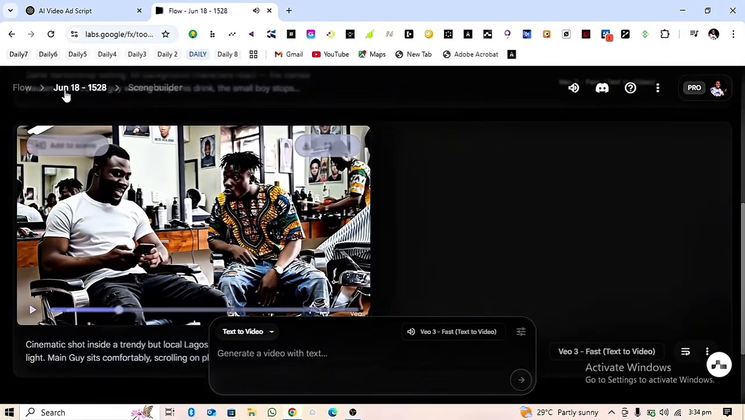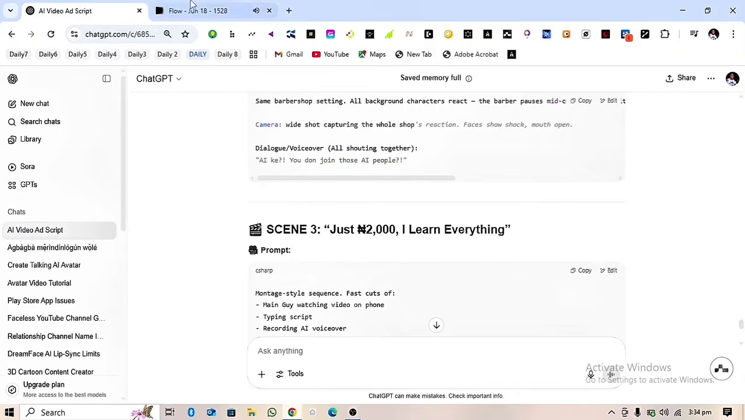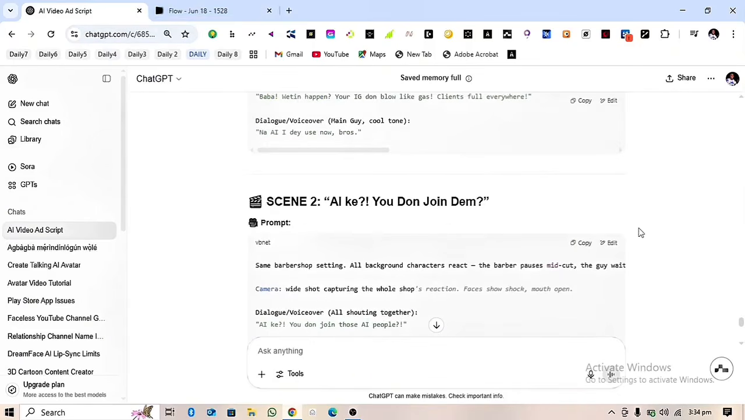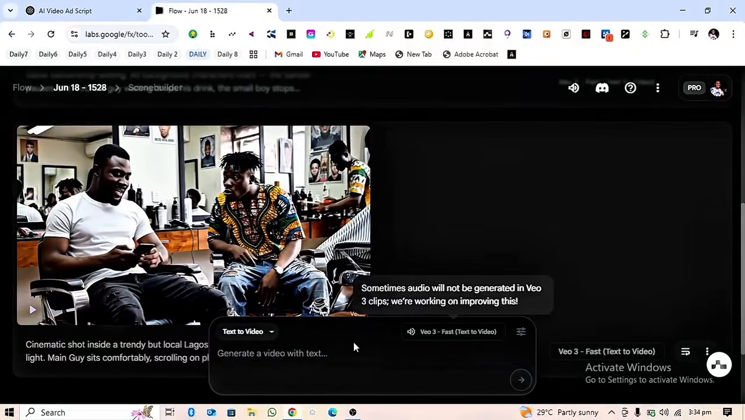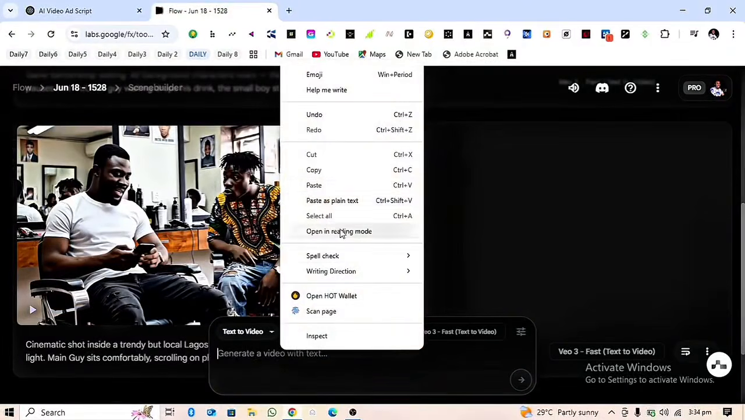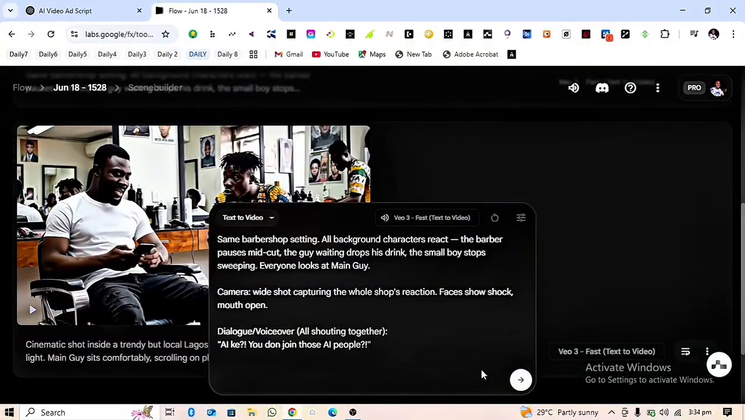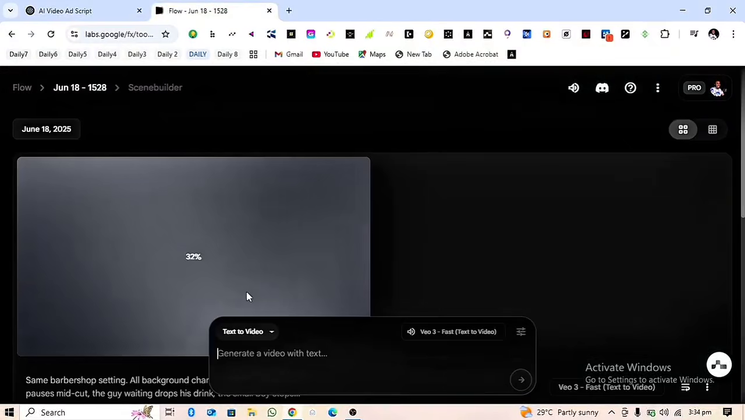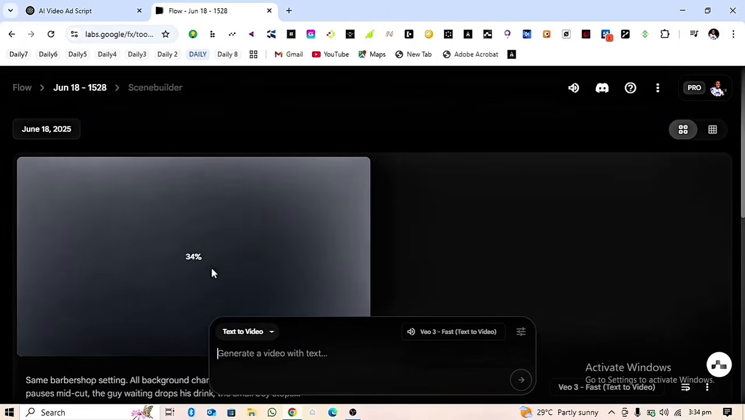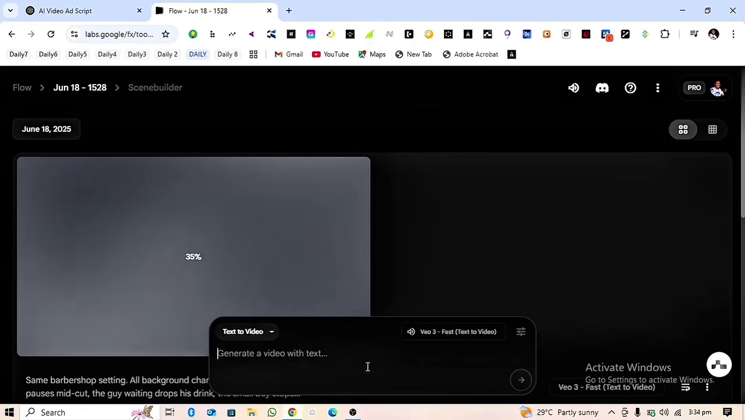So Baba, that is our video. You can now proceed to copy the second prompt from ChatGPT. When you copy it, you do the same process: you paste it in the video box. When you paste it, you wait for it to generate. Remember, you can also edit and do other things while you are waiting for the video.